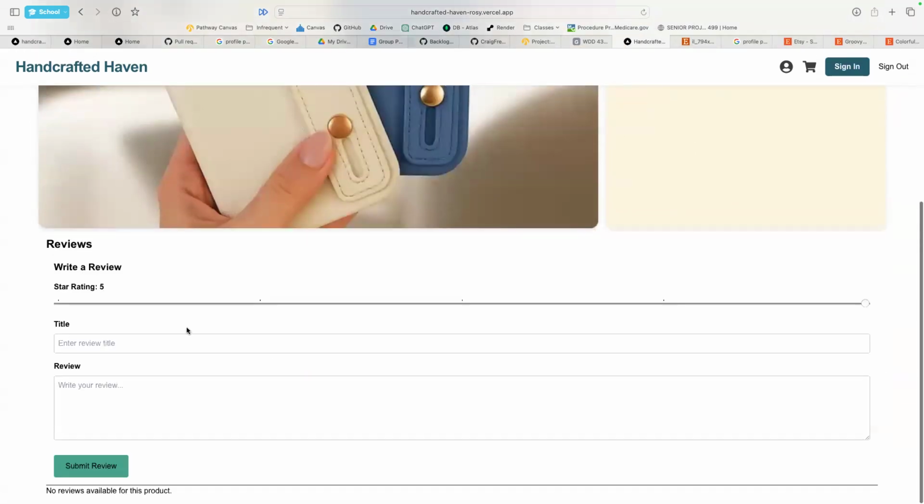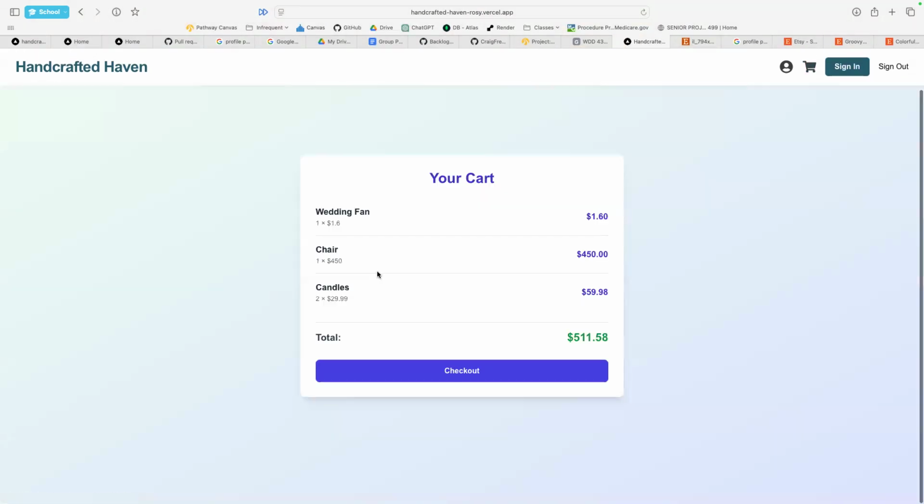And can you go back to the cart? To the cart. Let's go to the cart. Yes.